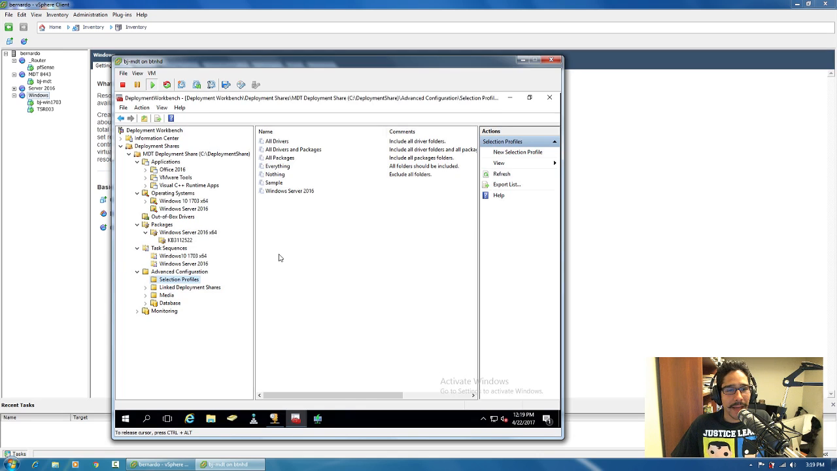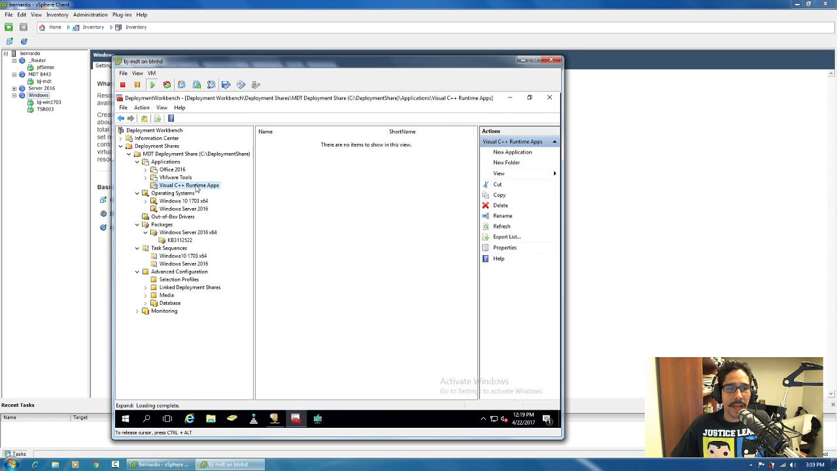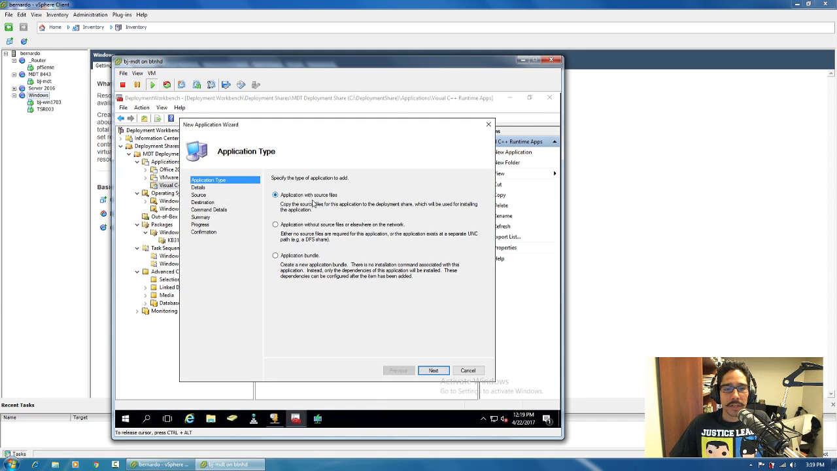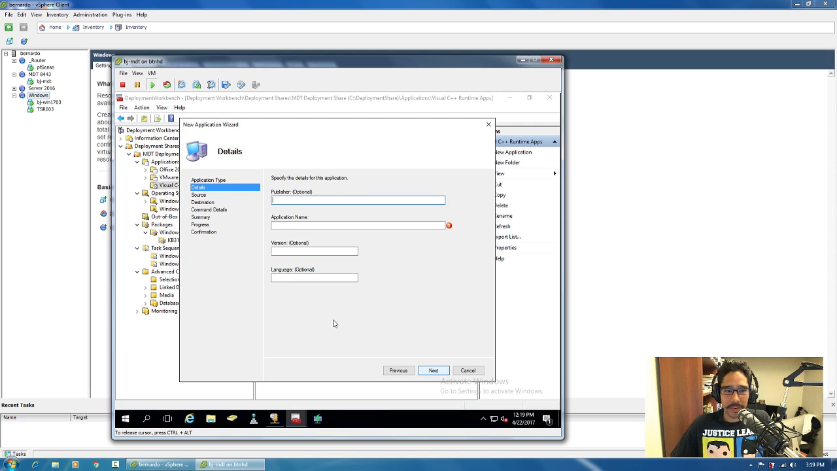So we're going to click finish on that. Awesome. Our folder is done. And we're going to right click on our folder and do a new application. Within our new application, we are going to do application with source files, and click next on that.